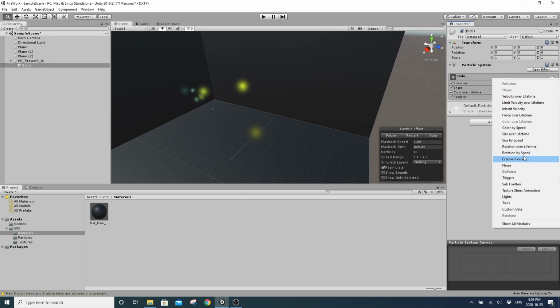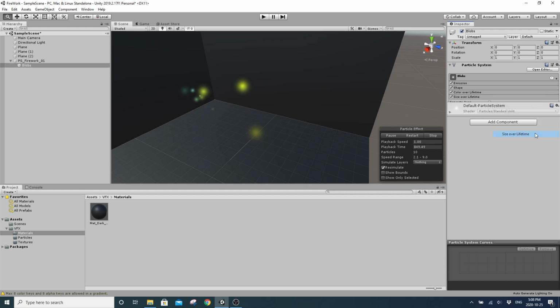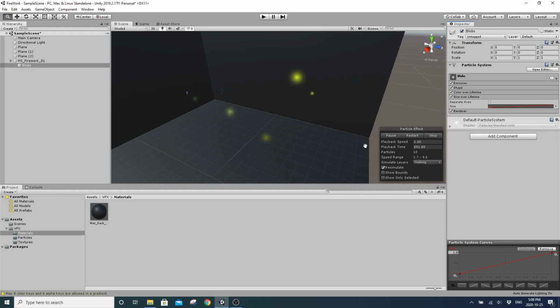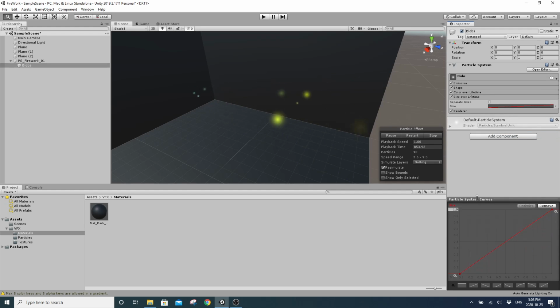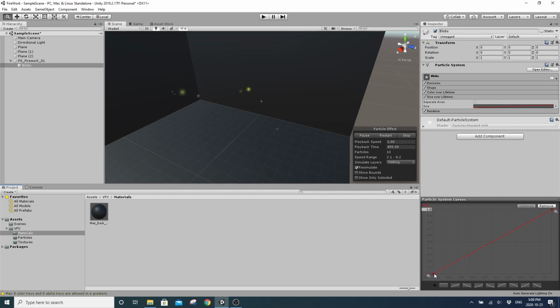Color by speed. I don't use that. Size over lifetime. I can change the size over lifetime. Pretty self-explanatory. So right now they start really small and they grow, and it's the same thing again as with colors. It's a multiplier. So this is the maximum size. It's a size of 1.